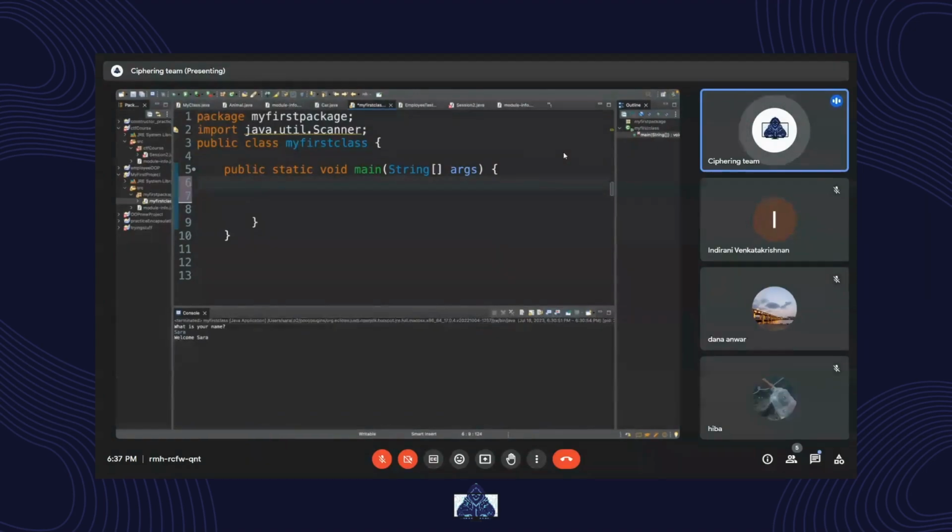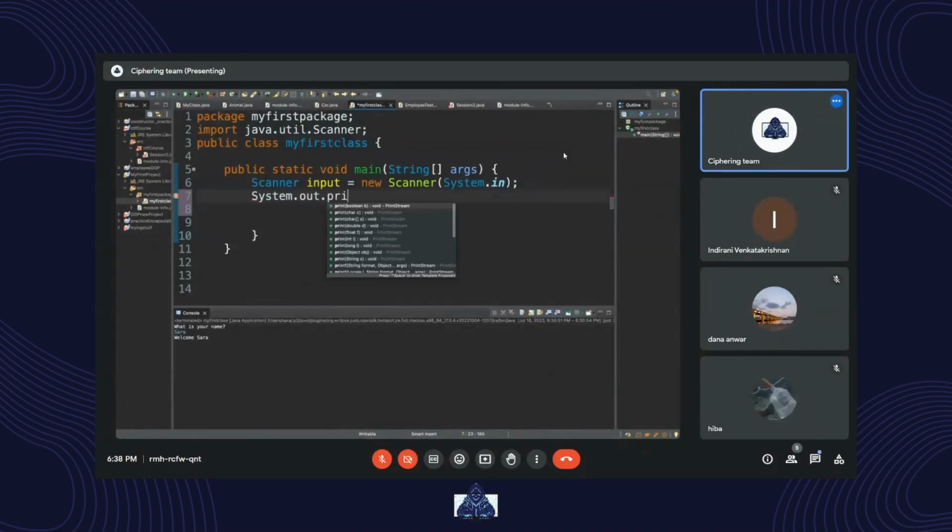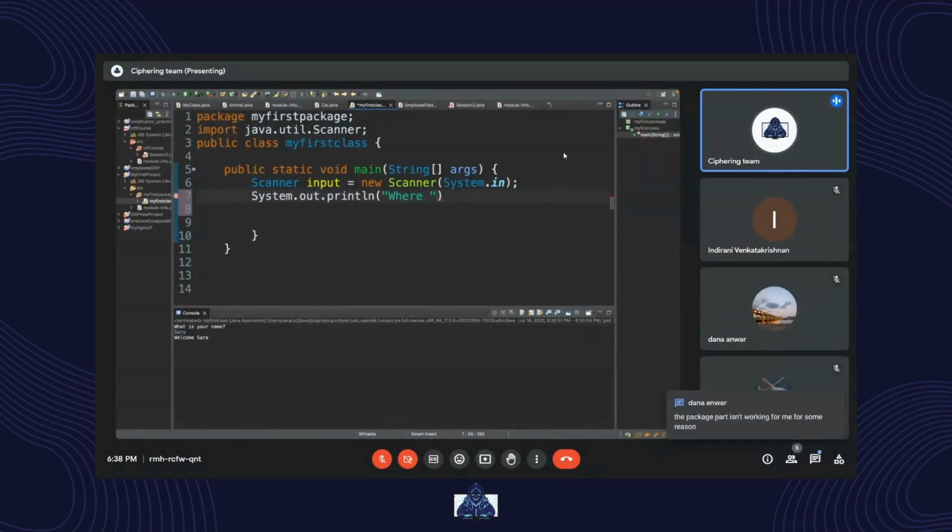So, first of all, we have to create a variable of the type Scanner, right? So Scanner, and then let's say input = new Scanner(System.in). And then after that, we want to ask the user for their name. So we can say System.out.println. Here you're basically asking the user to type their name so that they know what is meant for them to do. So, "What is your name?"